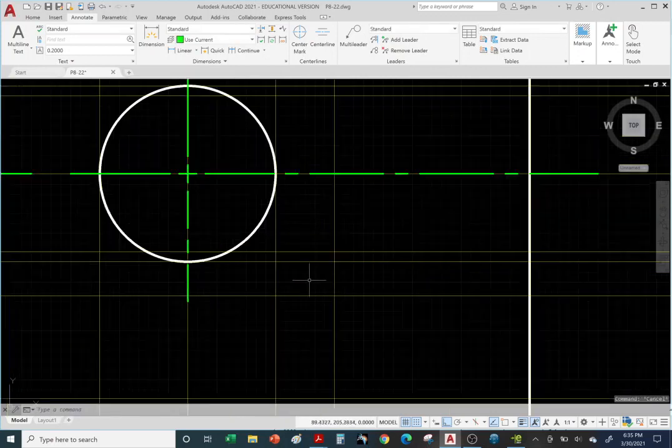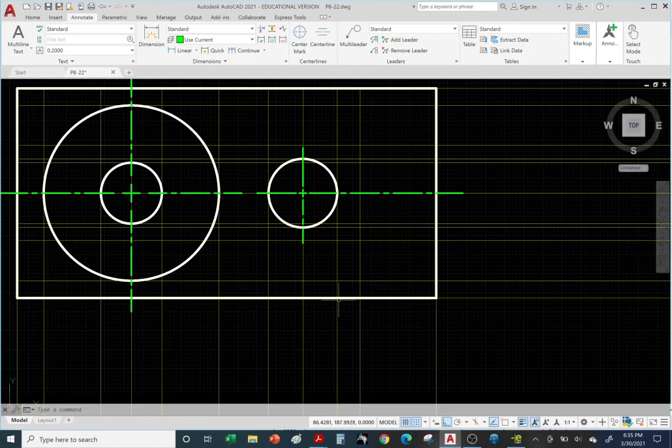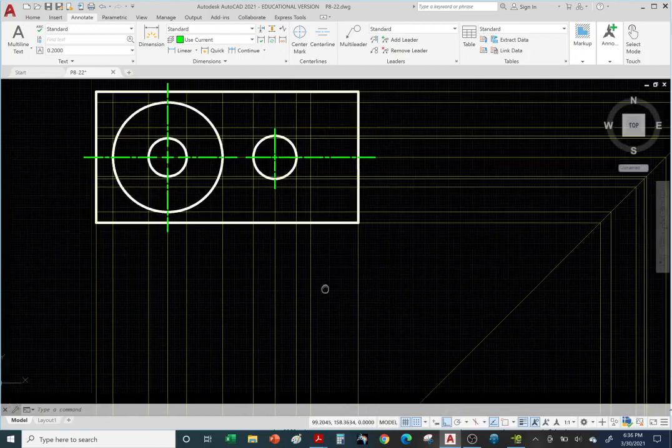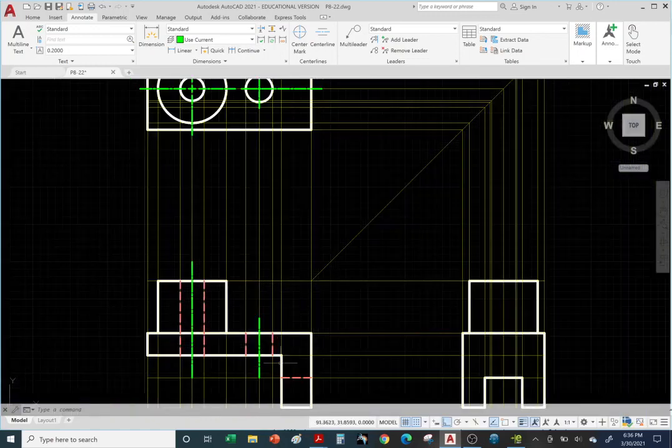All right, let me hit escape. Okay, so we got the center lines. Now we need to take care of the hidden lines. For the hidden lines, we have this thickness on this wall that we need to represent with the hidden line.